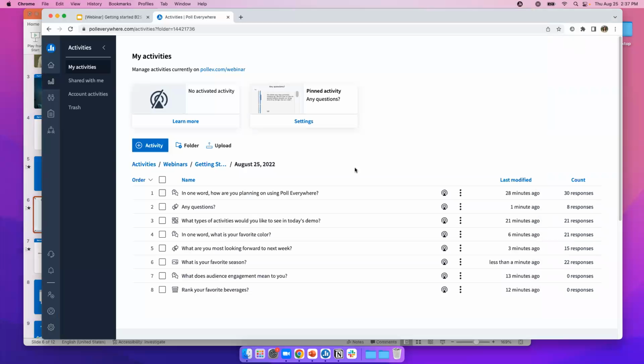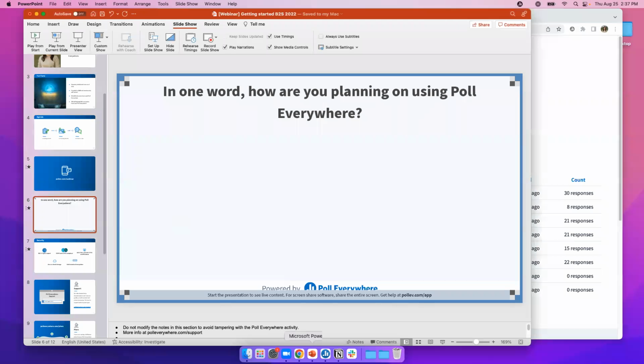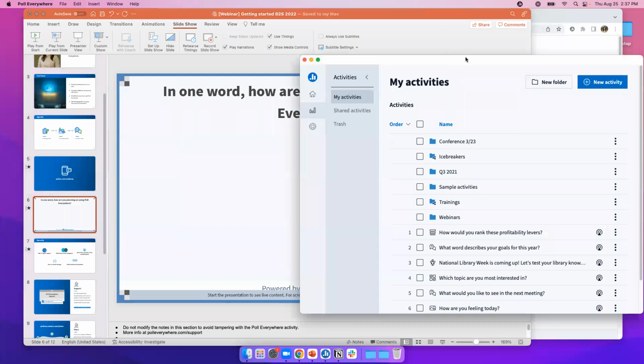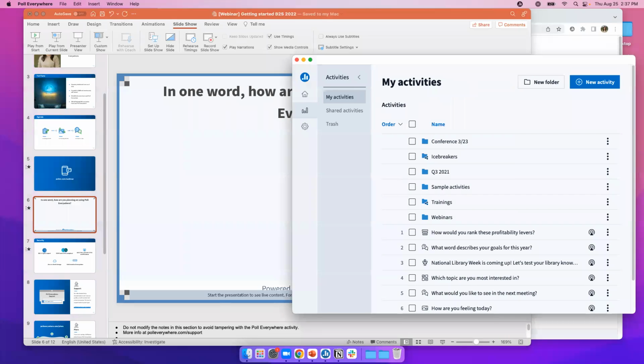So let's talk about the PowerPoint view. Oops, excuse me, I meant to pull up my presenter app here. This is my Poll Everywhere presenter app, the Mac presenter app. Poll Everywhere works where you work. If you want to add activities to PowerPoint, Keynote, or Google Slides, we've got you covered. For today's presentation, we are going to be talking about PowerPoint specifically.